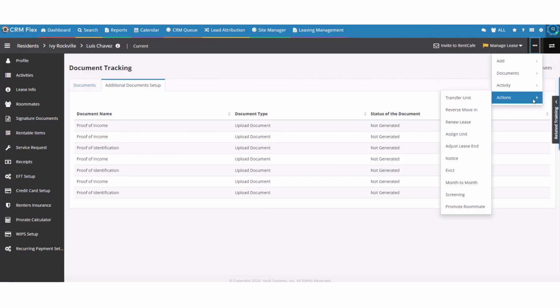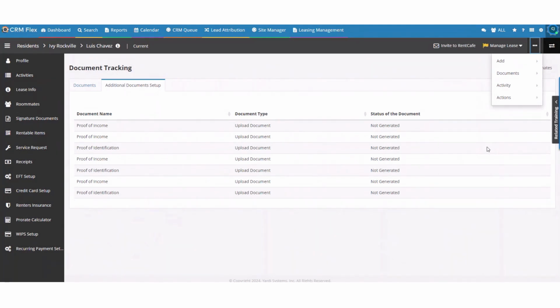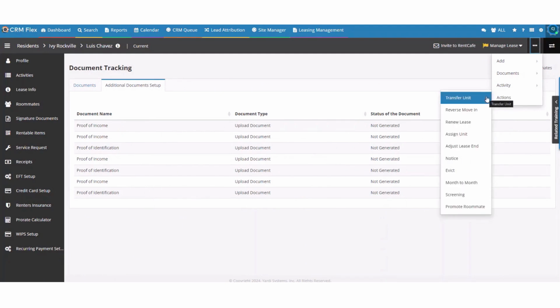Okay. And then actions, we can transfer them, reverse move-in if we ever needed to. That would be an IT ticket. We can renew the lease from this action center. We can assign them a unit, which I don't know why you would want to or really need to unless there was an extenuating circumstance. We can adjust our lease end date here, just like we can in Voyager. Notice, evict, month to month. We can go back to screening, and we can also do roommate promotions from here.